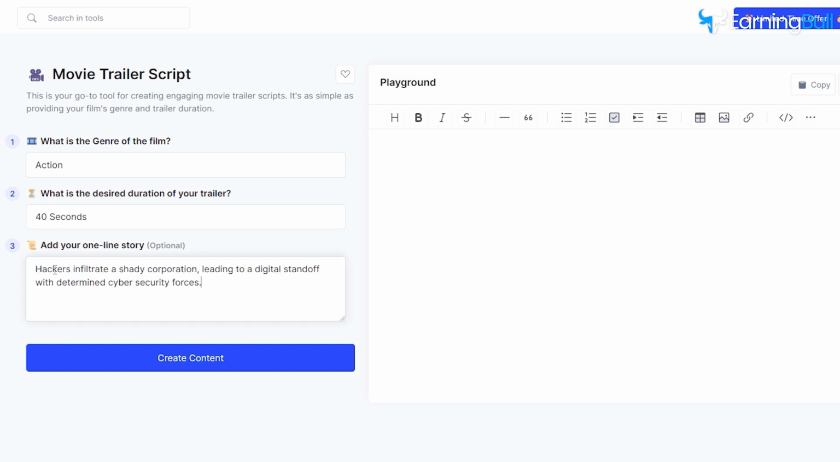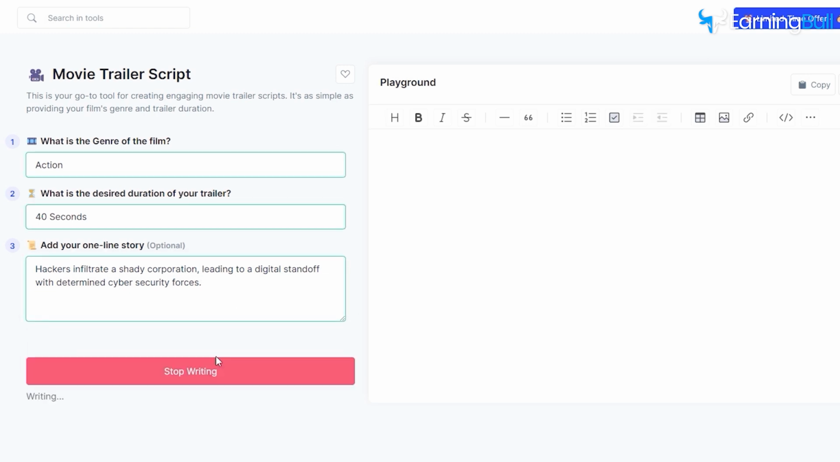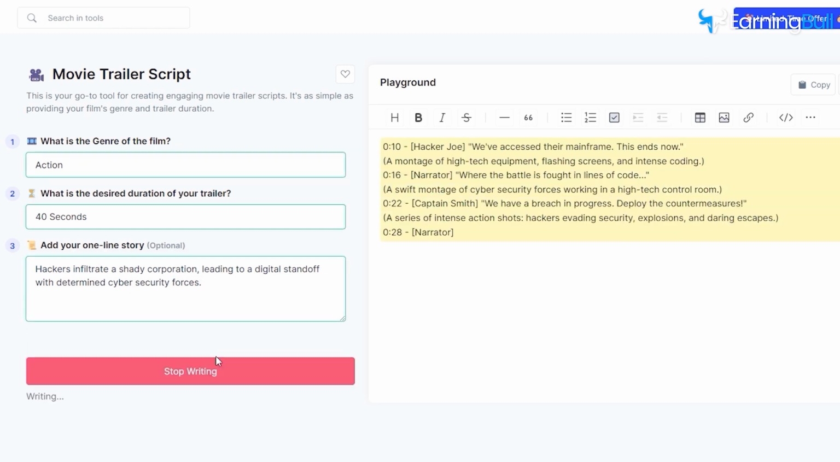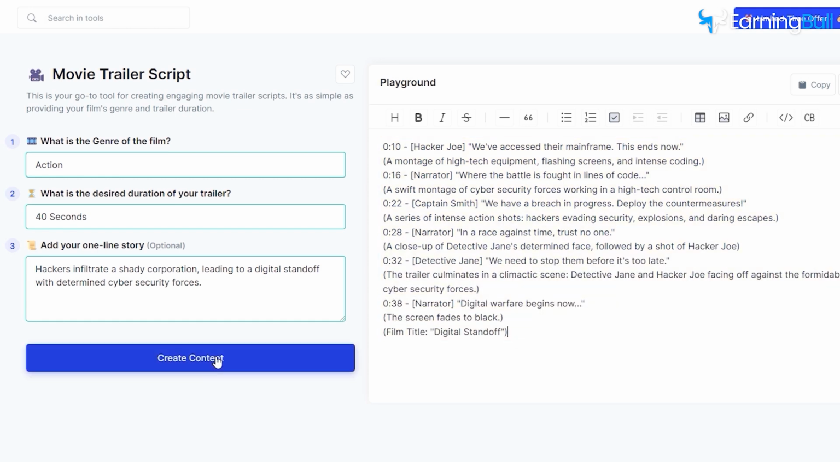Then, to give a one-liner story, type Hackers infiltrate a shady corporation, leading to a digital standoff with determined cybersecurity forces. Click Create Content. You can see the tool is creating a script from the idea I typed. In just a few seconds, you have the script ready for your AI movie.